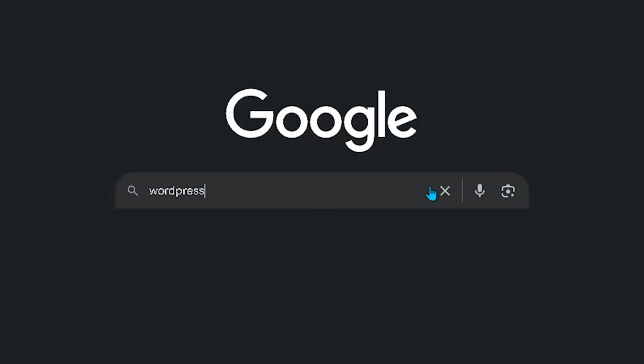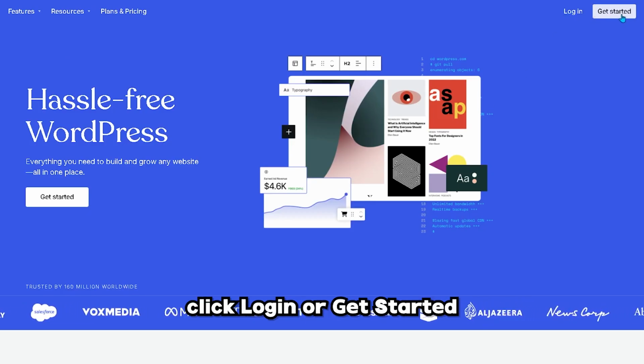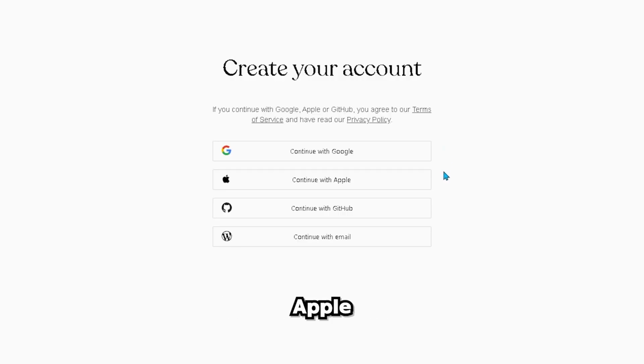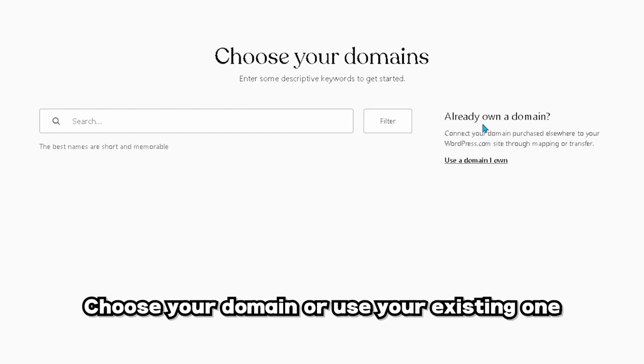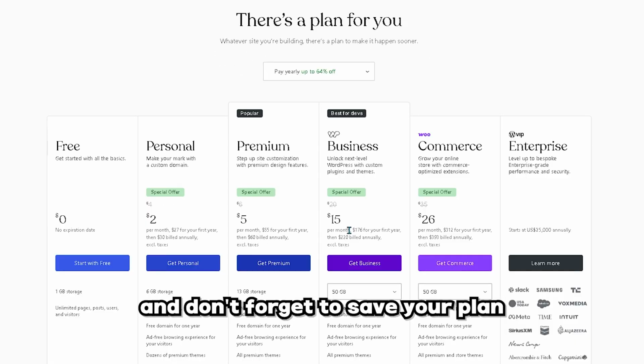First, go to the WordPress website. On the top right corner, click Login or Get Started. Continue with Google, Apple, GitHub, or enter your email. Choose your domain or use your existing one. Pick the free option and click Continue, and don't forget to save your plan.